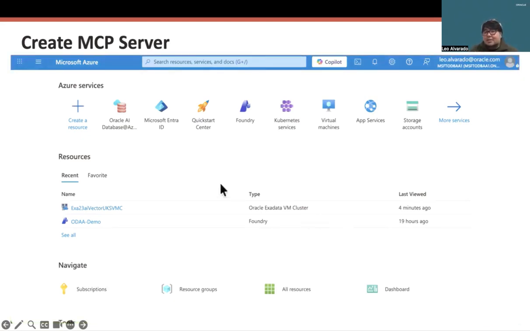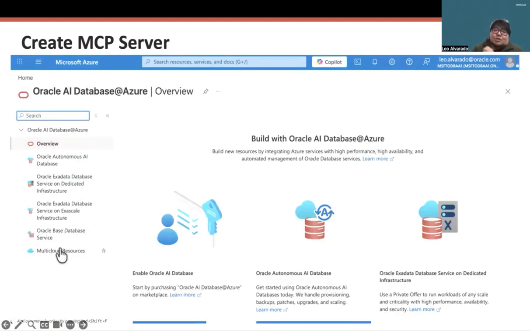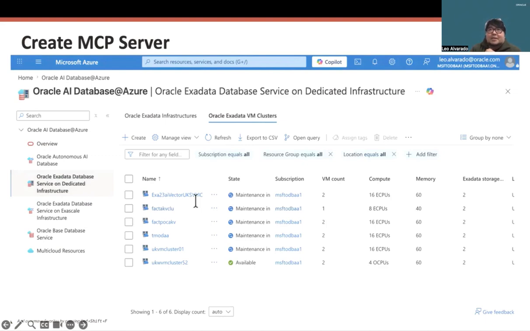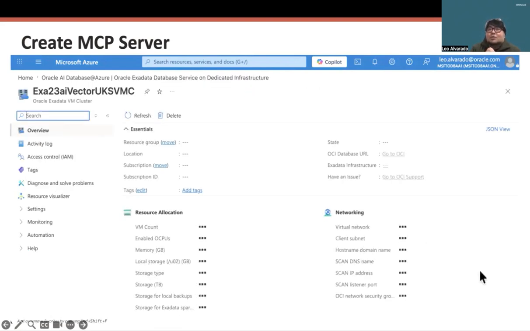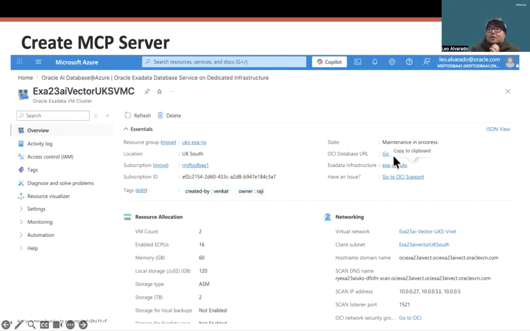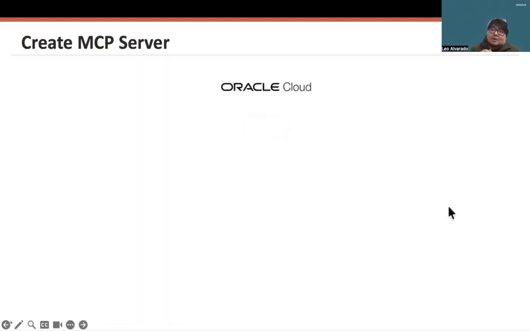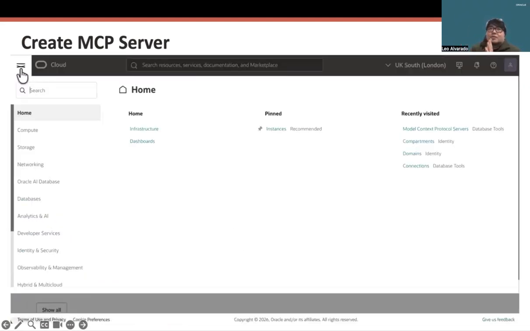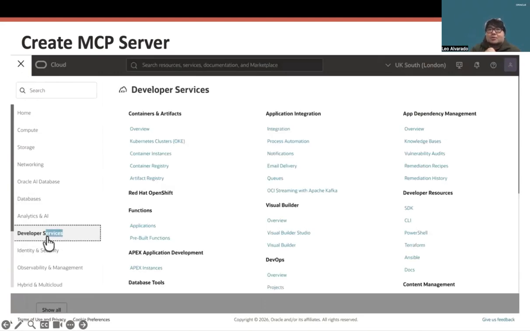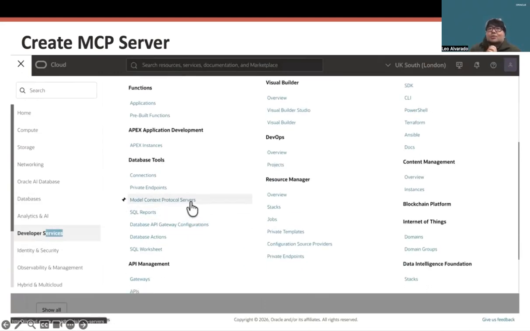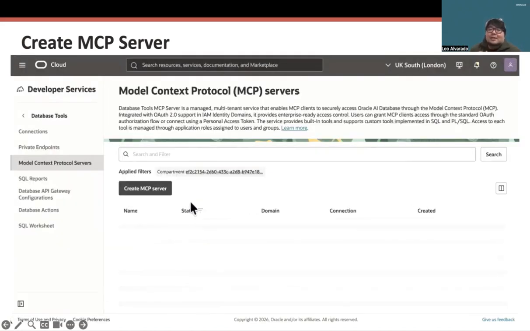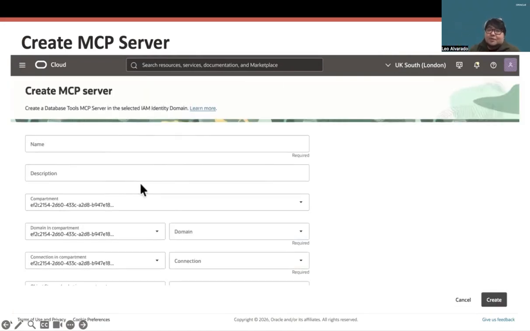In this demo, I'm using Oracle Database at Azure, which is an Oracle Exadata database service on dedicated infrastructure. That's where my database is running, where I want to create an MCP server. I just need to go to the VM cluster and then go to the OCI link to be redirected to OCI. And in my OCI console, I just need to go to developer services, database tools, and then go to model context protocol servers, and then click on create MCP server.